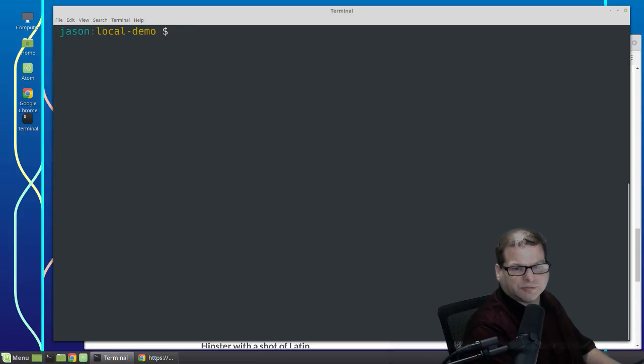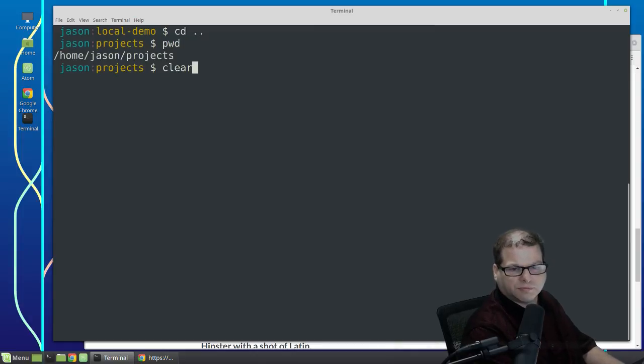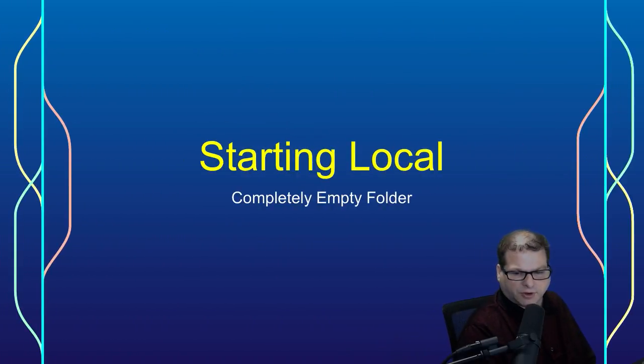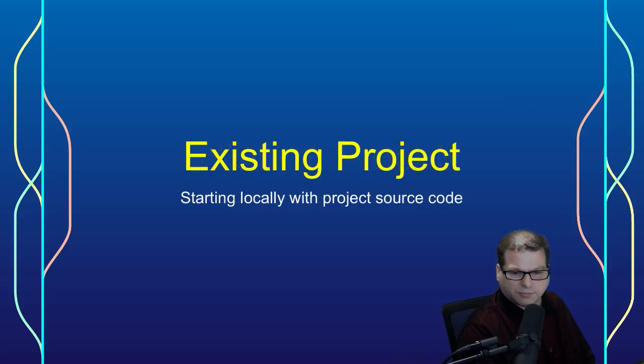All right, let's clear. I'm going to back out to the projects folder. All right, we just finished up starting local with a completely empty folder. Now I want to show using an existing project folder and putting that under source control management with Git.